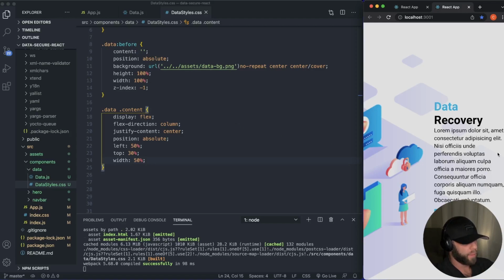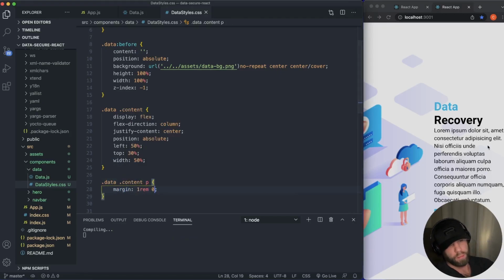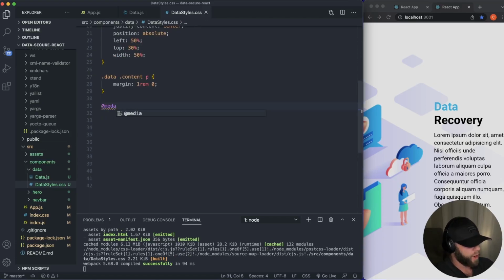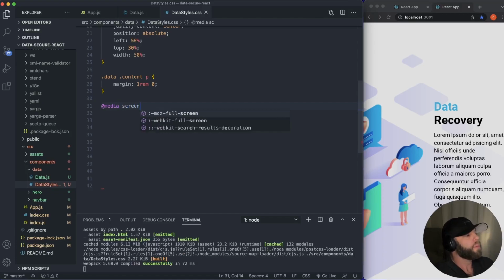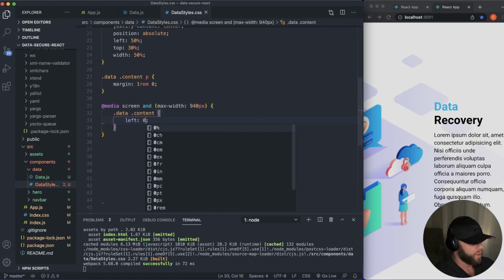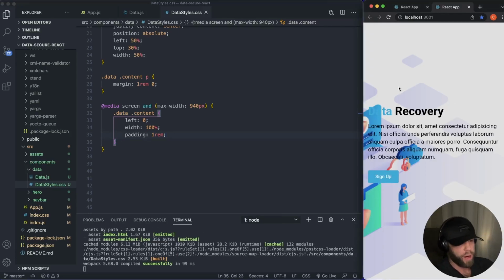All right. Let's give this a little bit of a margin here. There we go. Just add a little bit of space. Now for our media query, we're just going to say the media query at 940 pixels. And it's going to be our data content. We'll move this back over to the left with a width of 100%, padding 1 rem. And let's see here. There we go. That's kind of hard to read here.